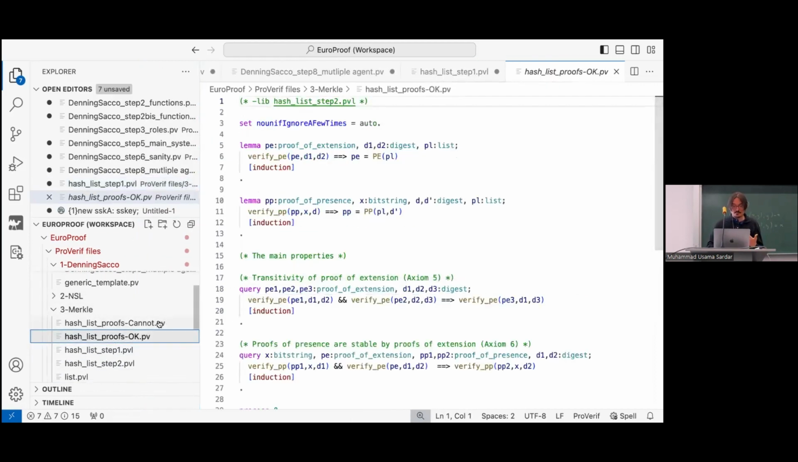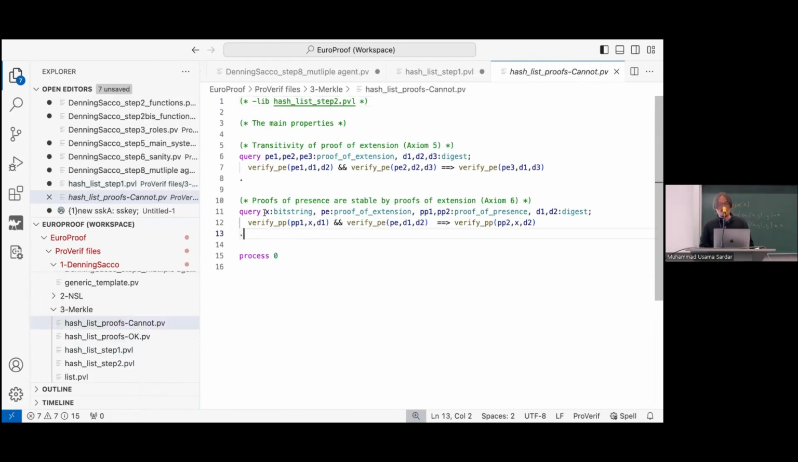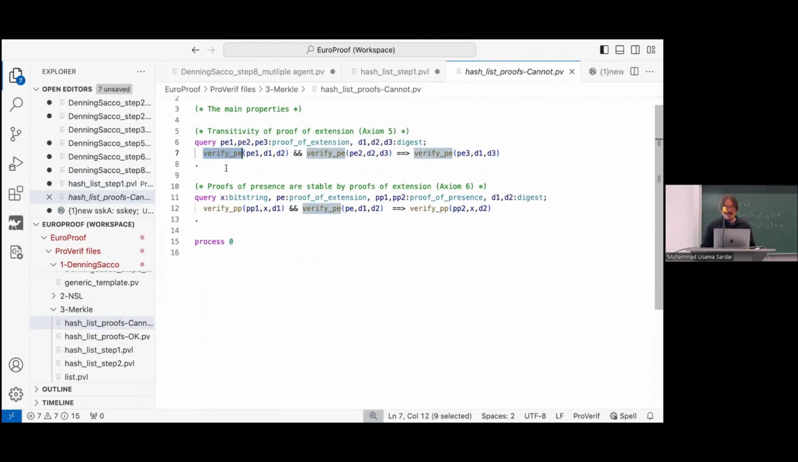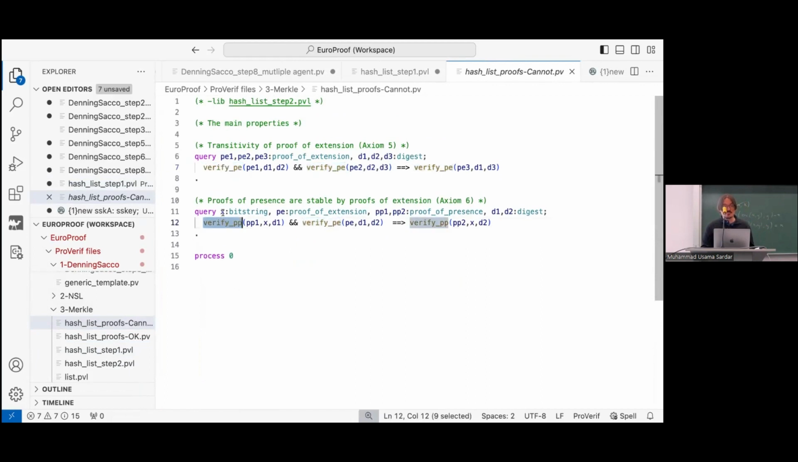actually make some, let me start with those. You can make some nice queries. For instance, you can say, okay, if you have a proof of extension and a proof of presence, you should have that, for example, if you have a proof of presence of x inside the digest D1, and you have a proof of extension of D1 to D2, then there must exist somewhere a proof P2 of x inside that greater digest D2.